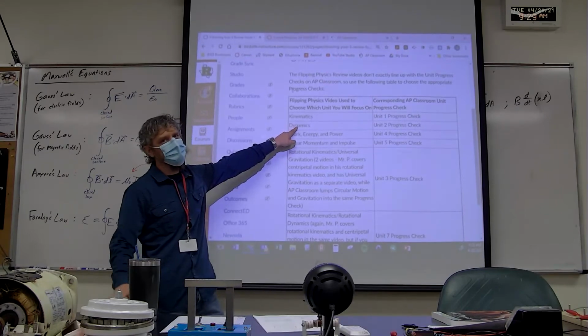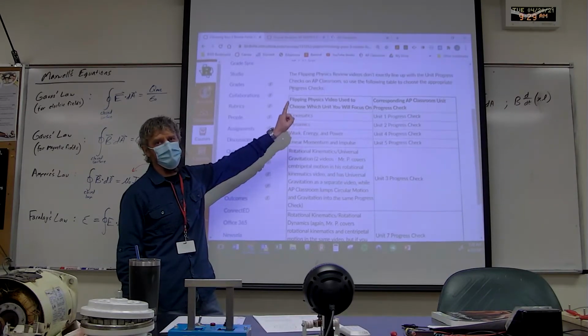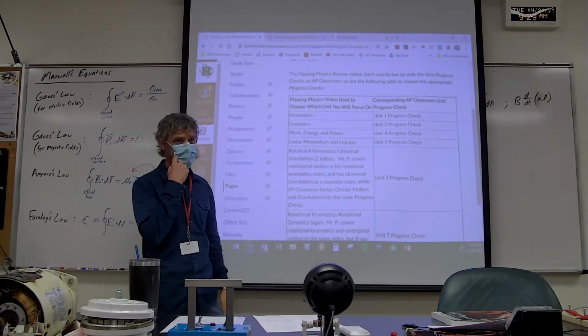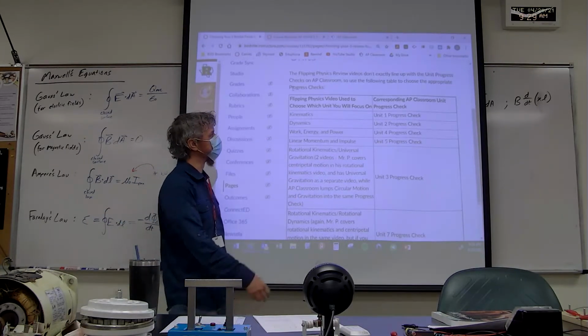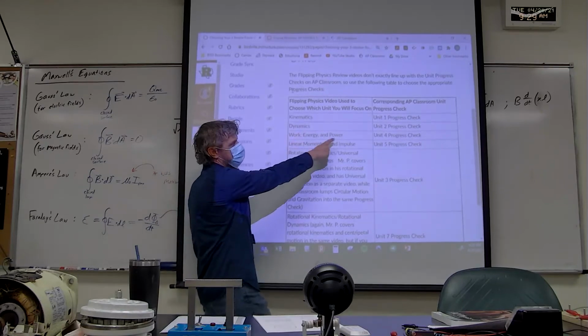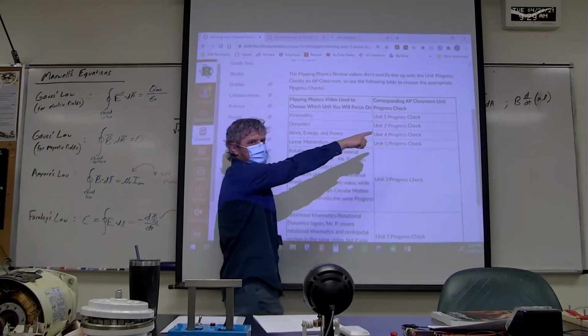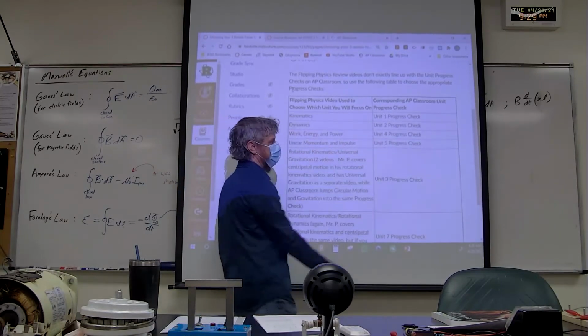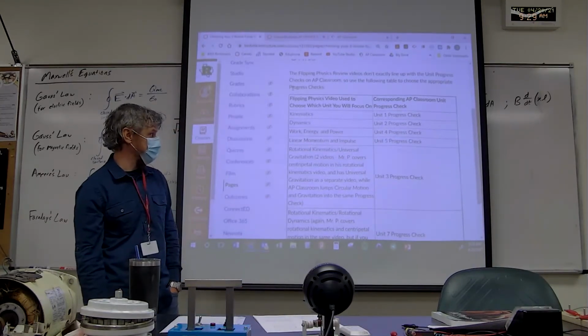If you're a little iffy on forces, I recommend doing that one. Forces is central to pretty much all of physics, or all the physics that we study in AP Physics 1. Work, energy, and power skips 3. That's going to be the Unit 4 progress check. Linear momentum and impulse, that's going to be the Unit 5 progress check on AP Classroom.